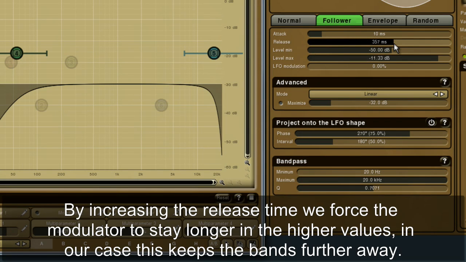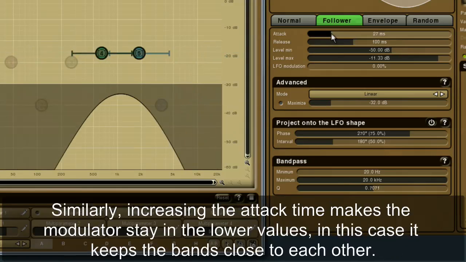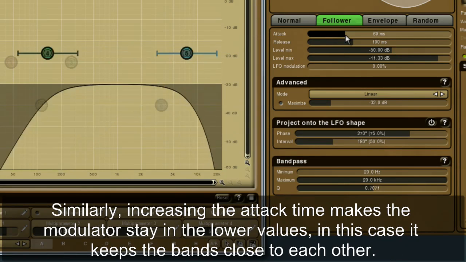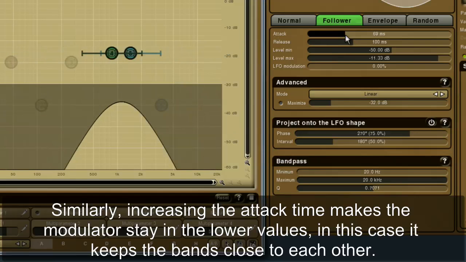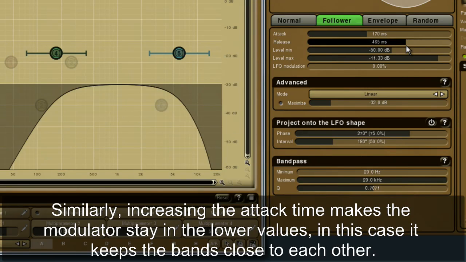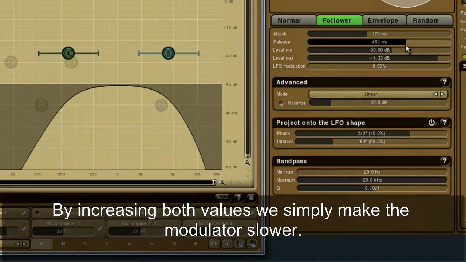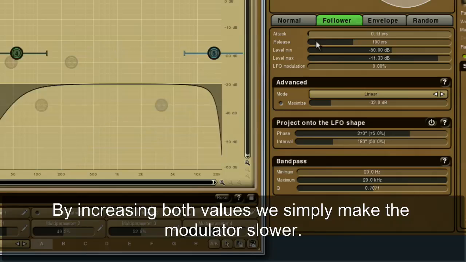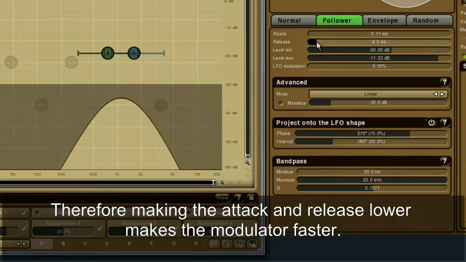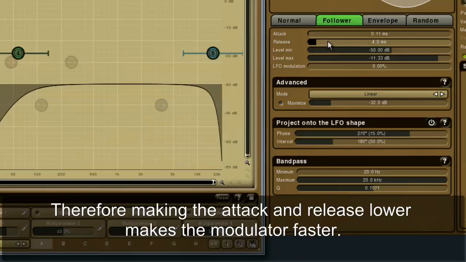In our case, this keeps the bands further away. Similarly, increasing the attack time makes the modulator stay in the lower values. In this case, it keeps the bands close to each other. By increasing both values, we simply make the modulator slower. Therefore, making the attack and release lower makes the modulator faster.